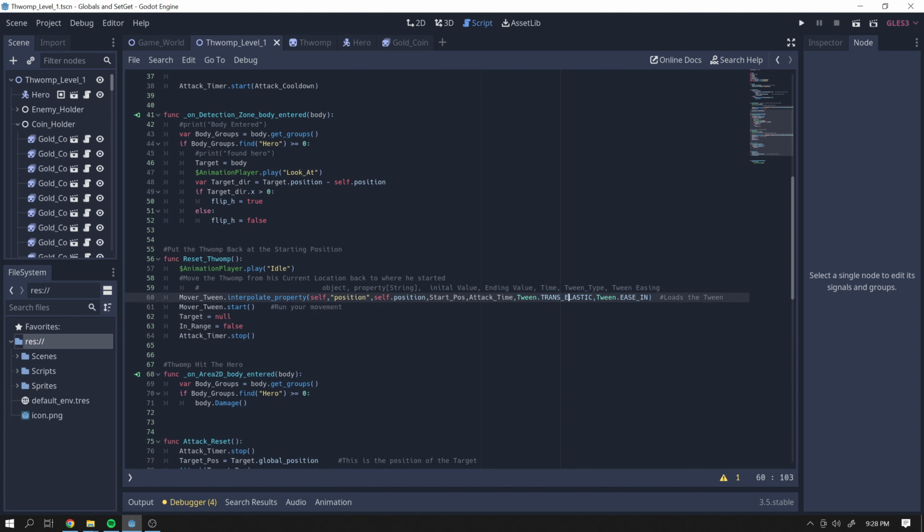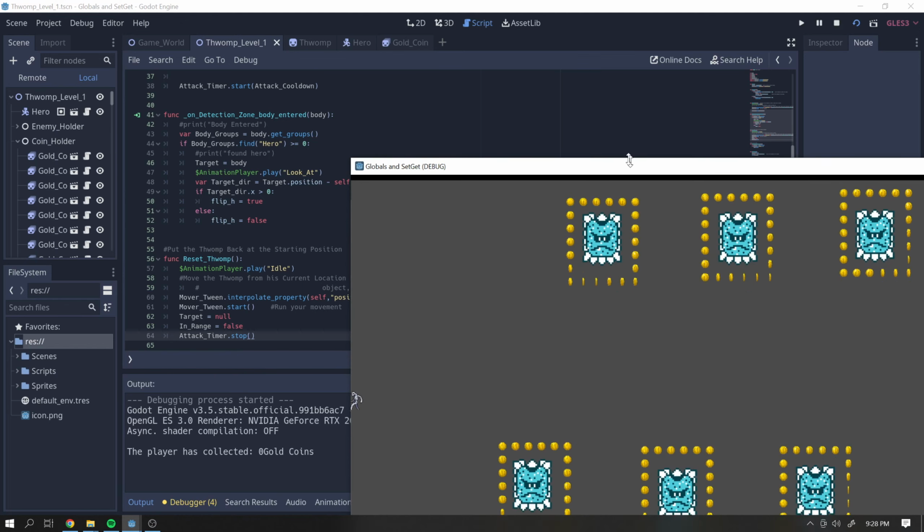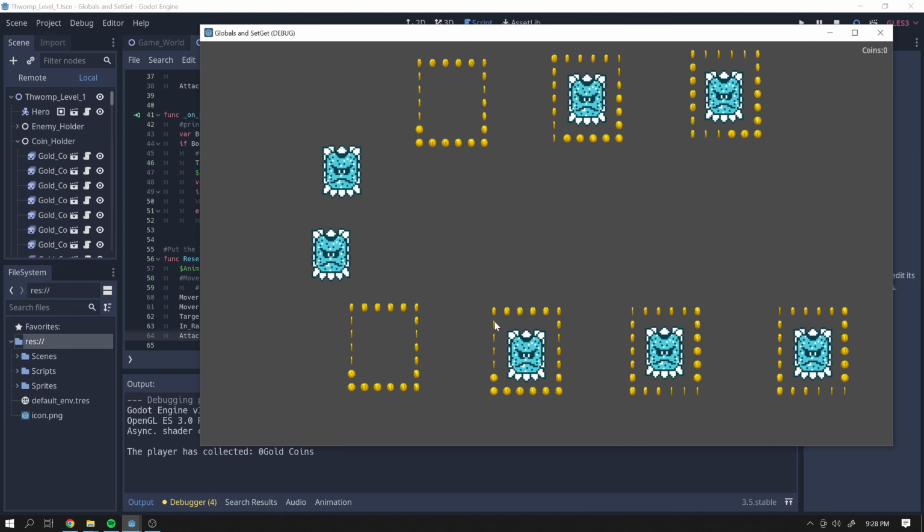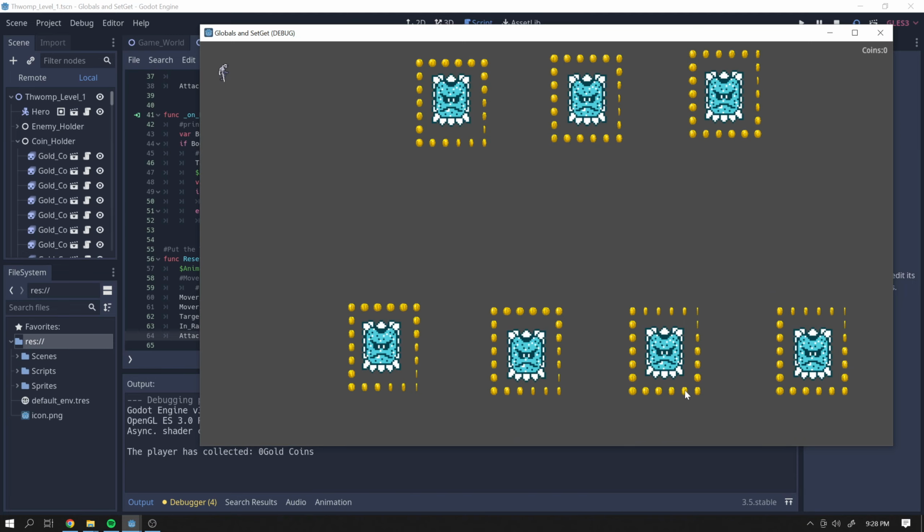And just because I want to, I'm going to change this to sign. And that's it. So he's not going to shake back and forth. He'll just kind of move back to where he was. You could also do linear if you wanted. Let's take a look and see what this looks like. So I'll let him attack me, and then I'll run really far away, and then he should just go back to where he was. There we go.